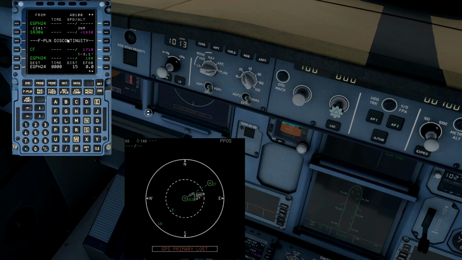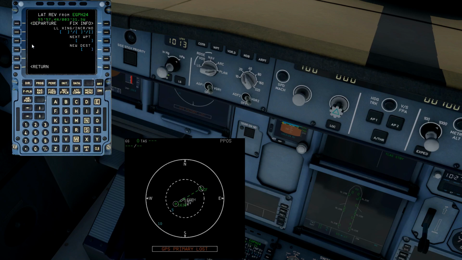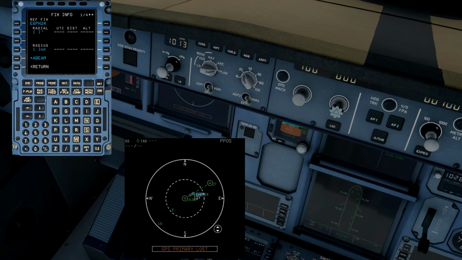So let's create a radial for that. So we go to the flight plan at EGPH runway 24, fix info. So we are going out of runway 24. So we go Edinburgh runway 24. Runway 24 has a heading of 241 degrees, and if we subtract 90 degrees, we get 151 degrees. So at 151 degrees, we are creating a radial. 151.